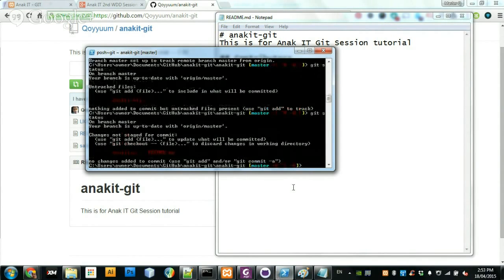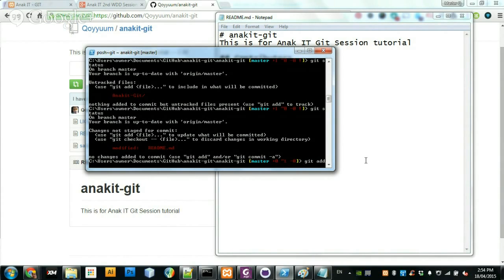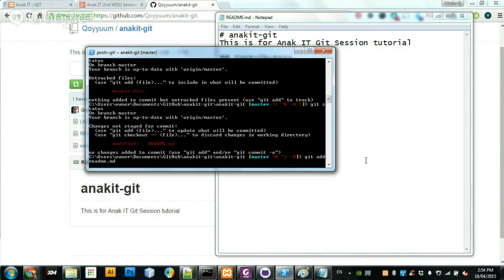Git status. Here it is. Modified readme.md, because I made a change here on the readme.md. Immediately, this tells me that there is a change in this file. So what I need to do is git add to actually start moving this from the unstaging area to the staging area. Git add readme.md.